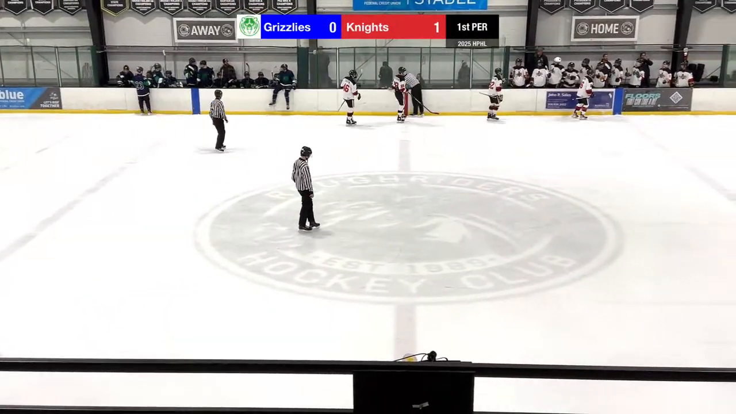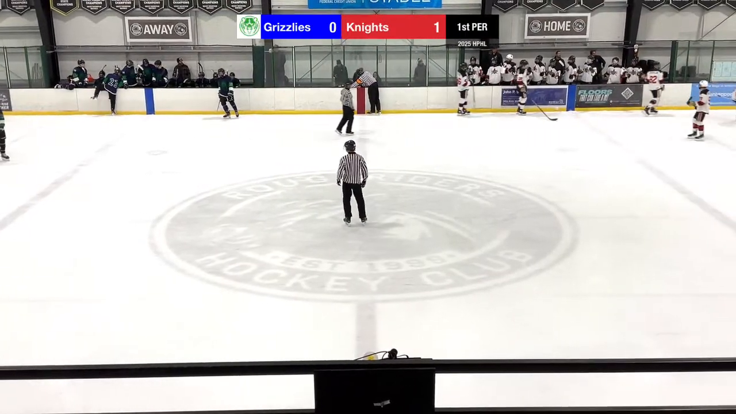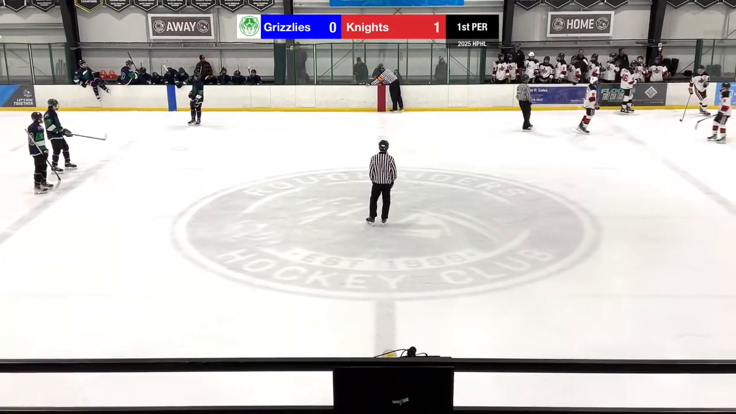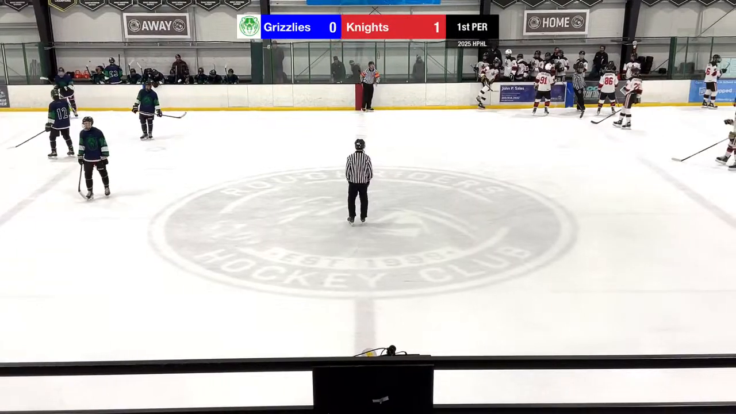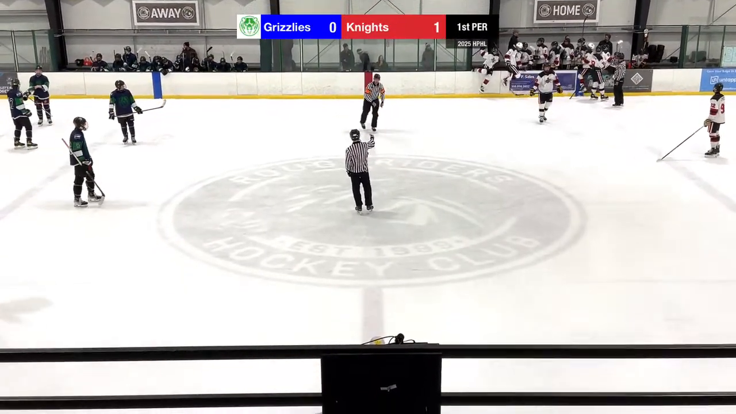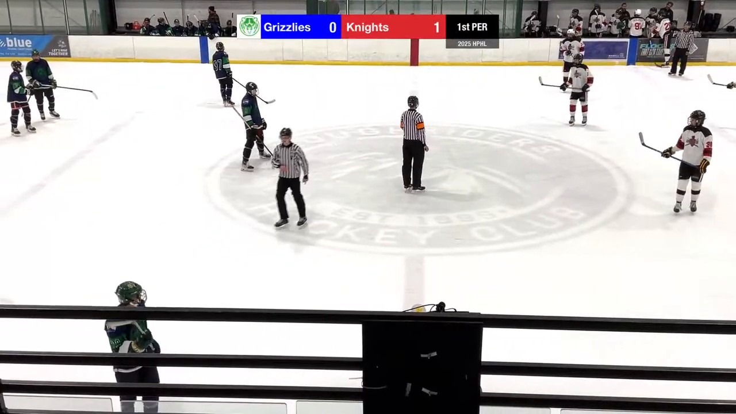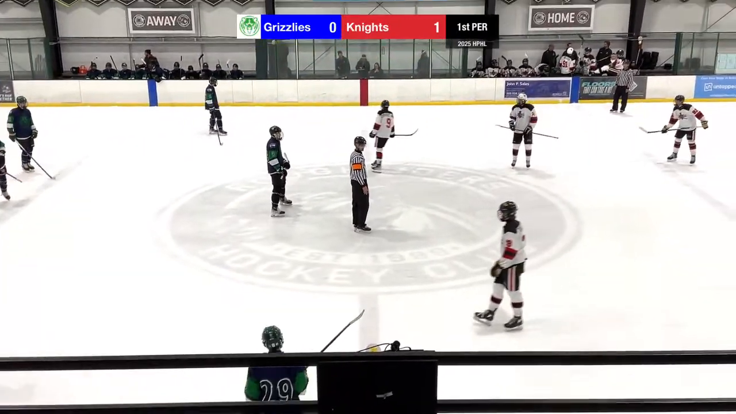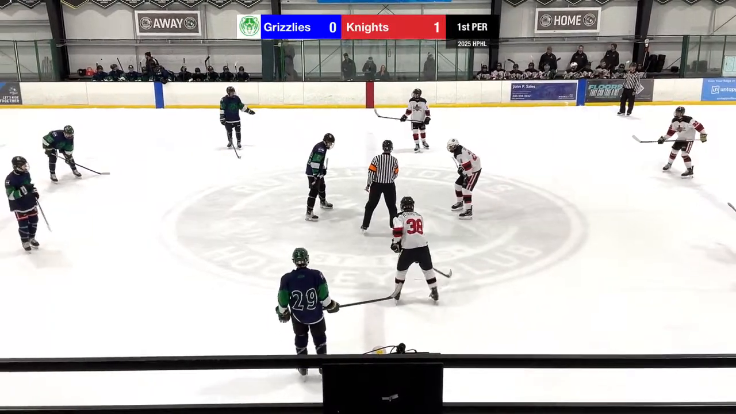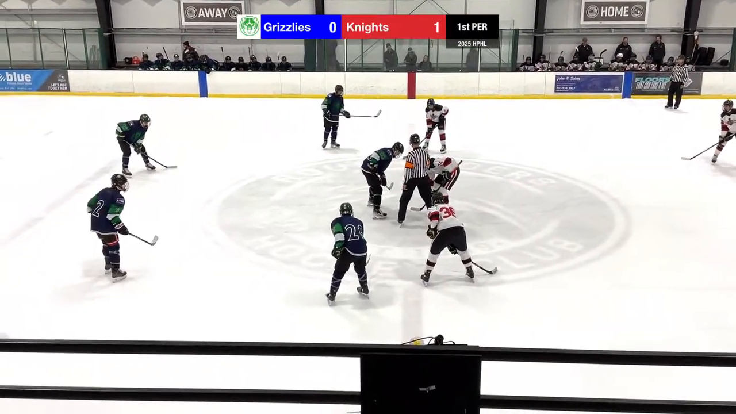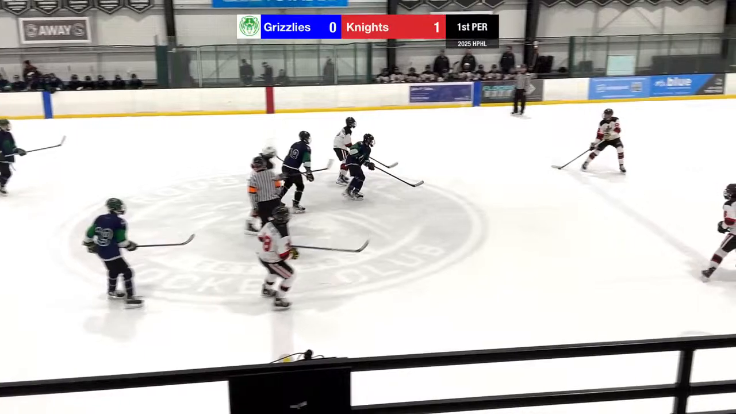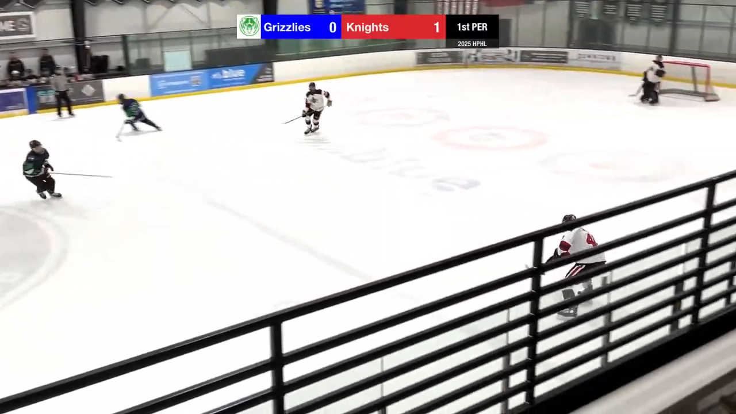1-0. Still plenty of time, though. 1:14 left in the first. Boulder up 1-0. Face off here. Jaden, Christopher, Connor Hitzig. Boulder here.